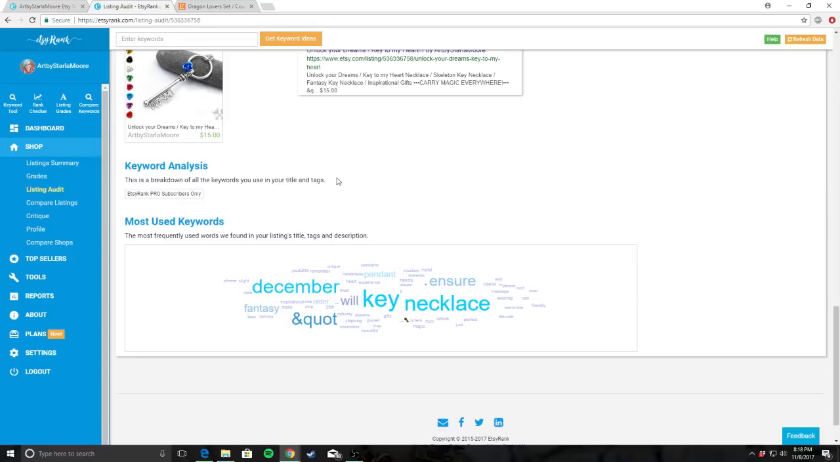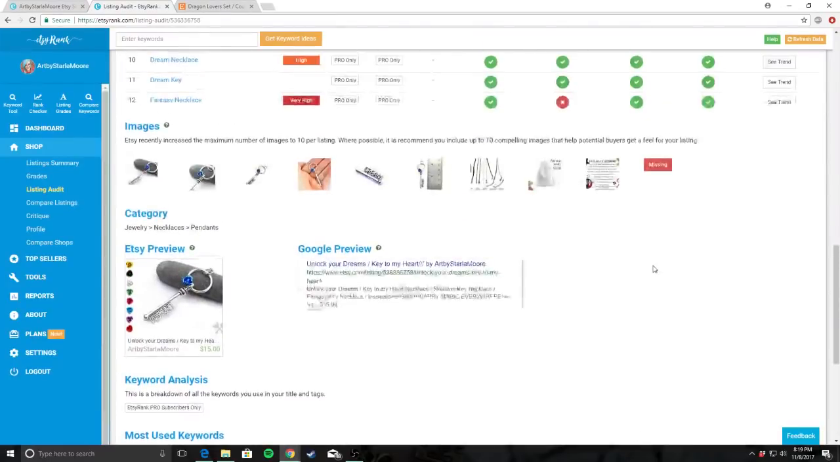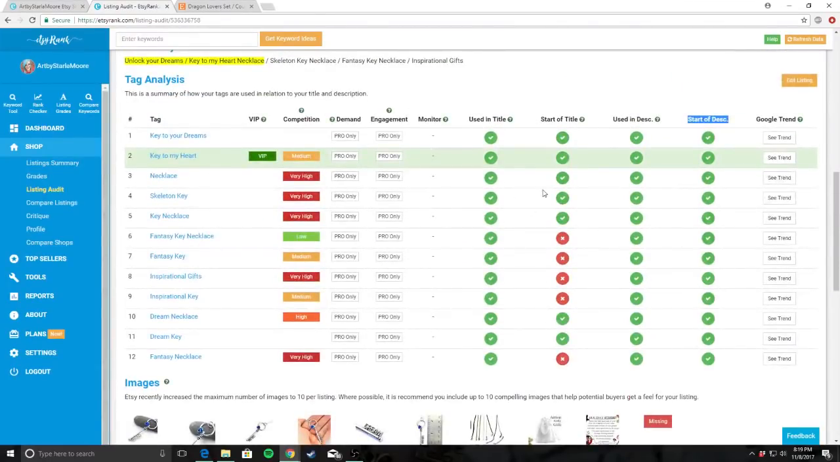This is going to break down all of the keywords that you're using in your titles and tags into more detail. And once I actually get that pro membership, we can dissect that a little bit further. And lastly, if we scroll back up, I wanted to wait until last for this. You can actually look at the Google Trends for some of those words that you're using.